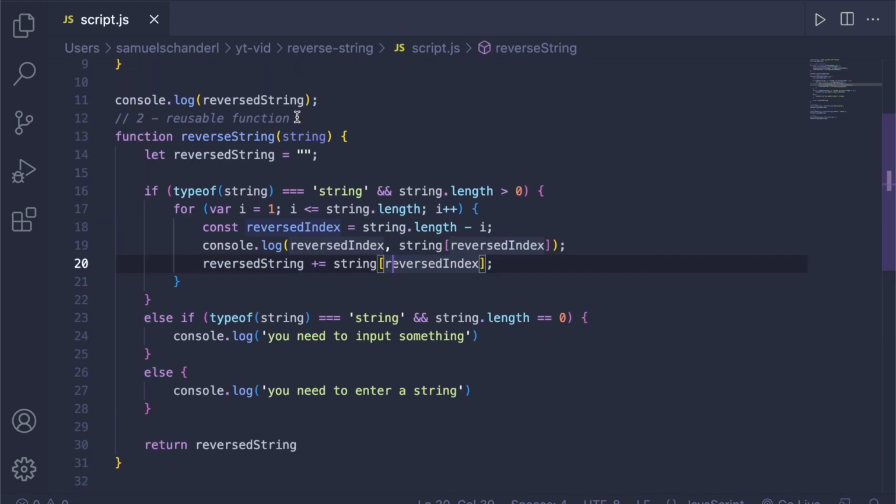There you have it, a reusable function that reverses any string. And it also lets you know when you input a different data type, such as an array or a number.